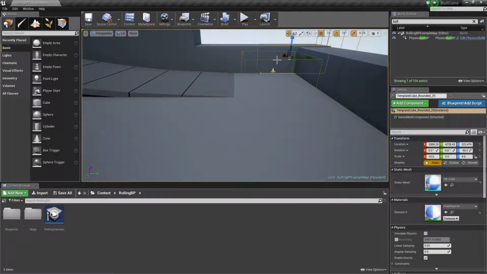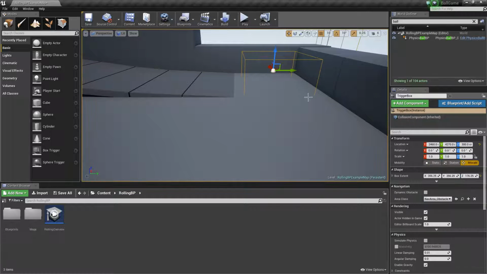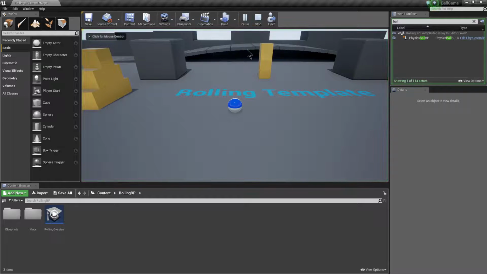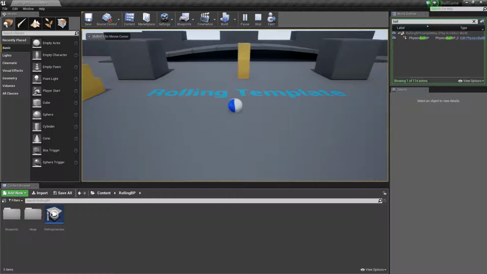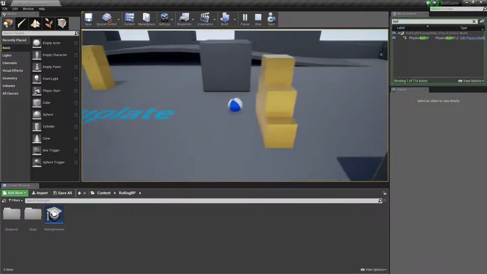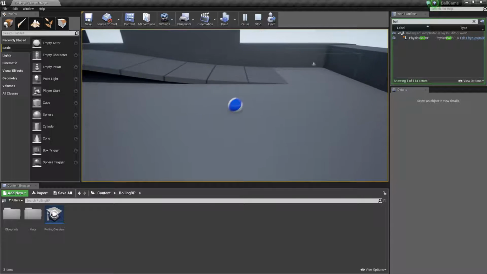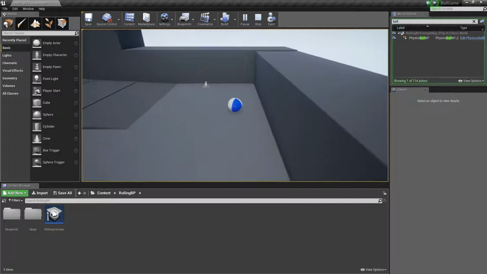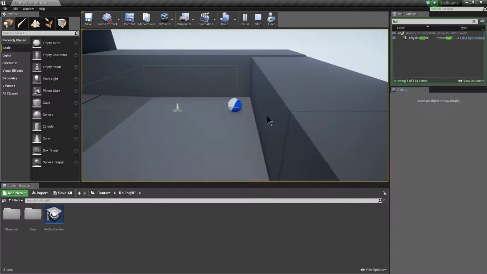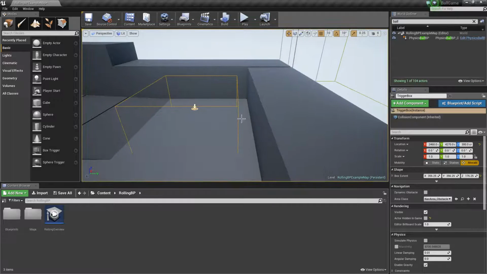So if we escape out of that game and select our trigger box, and if we just scroll down here, there's something called actor hidden in game. If we turn that off, it will mean that when we play the game, you'll see there's a green outline. You can actually see where the box is. Really useful for testing stuff and checking where things are.